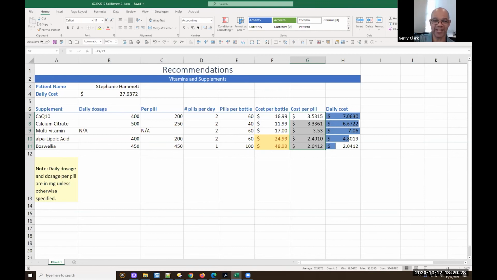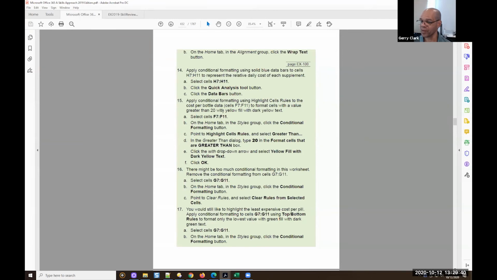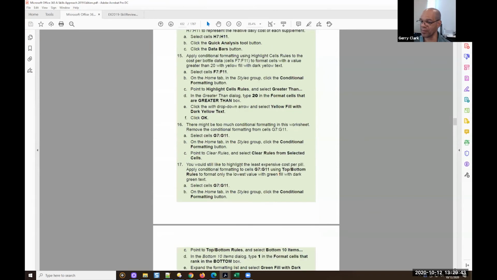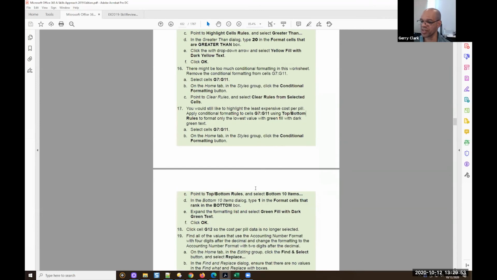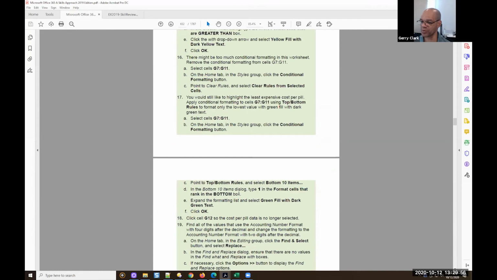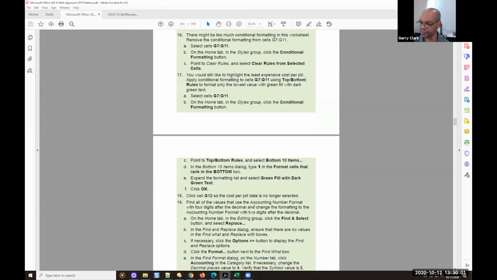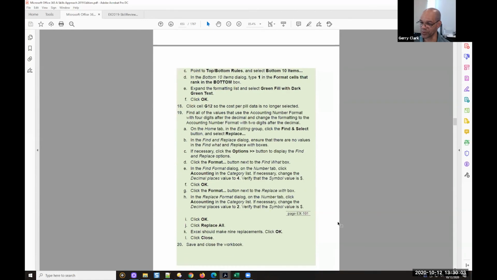All right, so no questions, so let's go on to the next thing, which is one more piece of conditional formatting. Let's go and look at it and then do it. So it looks like this. We do want to show the least expensive cost per pill. We have calculated the cost per pill, so we're going to use the top-bottom rules to give us the lowest cost per pill. We'll take a look at how those top-bottom rules work in just a second. Let's go do that. And then we'll do some number formatting.